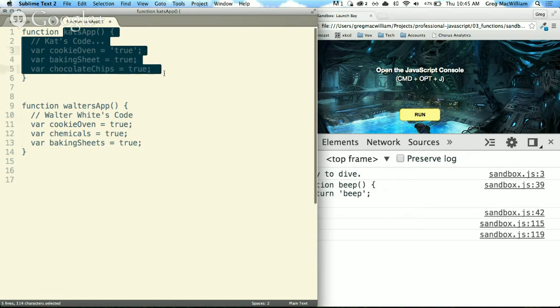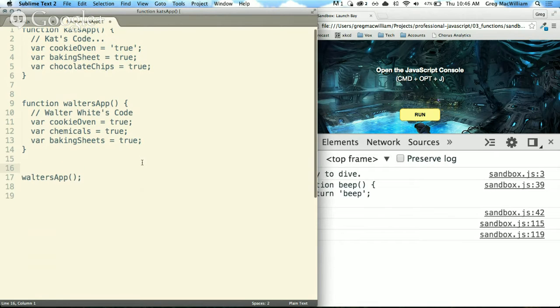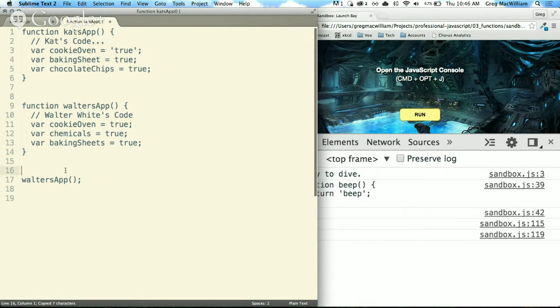Now we've got a problem though. Does Kat's app actually run? This is just a function. A function is a block of code. So right now, while we've defined your app inside of a function, it hasn't actually been executed, right? Same thing with Walter's. So how would we make these two applications actually run and start up? So yeah, we could run Walter's app, and we could run Kat's app to actually fire the things off.